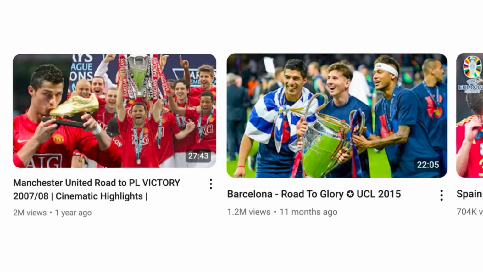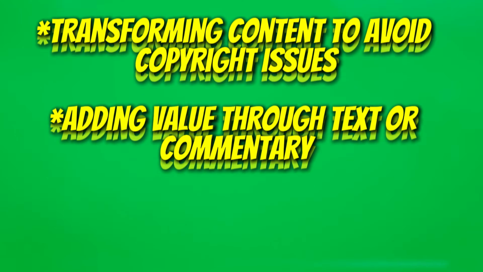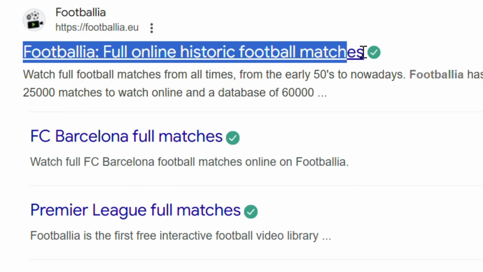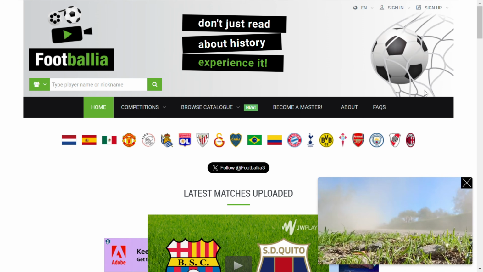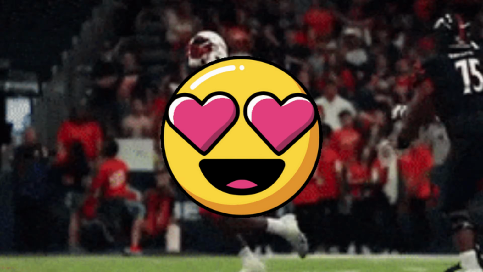By combining these elements, your football videos will start gaining traction and visibility. So far, you have learned in this video that you can create successful football videos on YouTube that involves choosing the right video ideas, transforming content to avoid copyright issues, and adding value through text or commentary. Using platforms like Footballia for sourcing clips, editing effectively, and enhancing titles and thumbnails, you can start growing your channel and monetizing your passion for football.